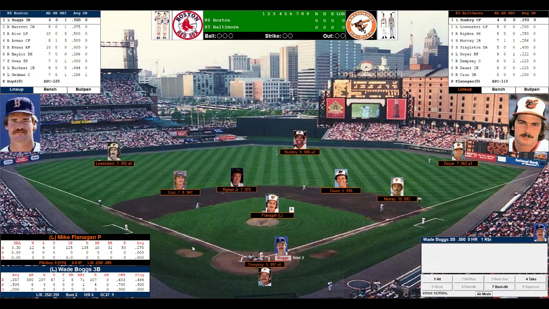Alright, so this is the first semifinal to see who shall advance to the championship of this one and done playoff tournament. For the Boston Red Sox, leading off, Wade Boggs playing third base. Batting second, Marty Barrett playing second base. Batting third, the left fielder, Jim Rice. Batting fourth, the center fielder, Tony Armas. Batting fifth, the right fielder, Dwight Evans. Batting sixth, the designated hitter, Don Baylor.